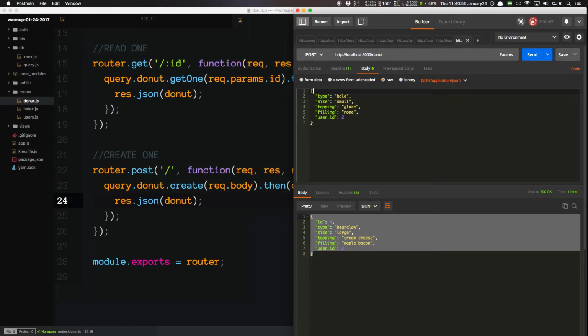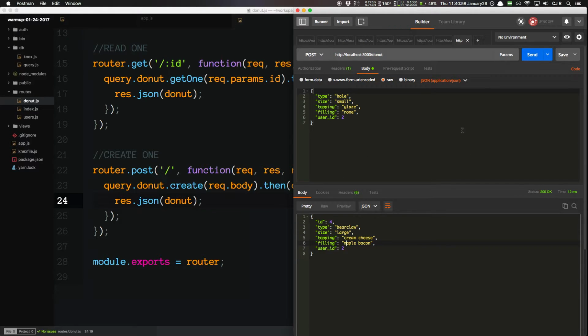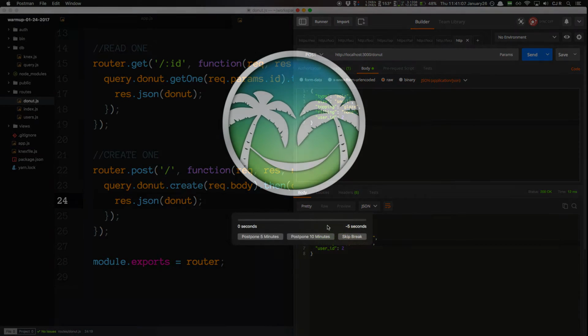We definitely don't want to send the ID because that's going to get automatically created for us. But we're making a post request, again, to /donut. We're sending it all of these properties, and so that should be inserted into the database, and then I should get a response that has the inserted ID.